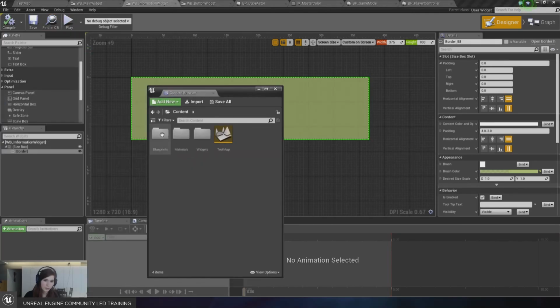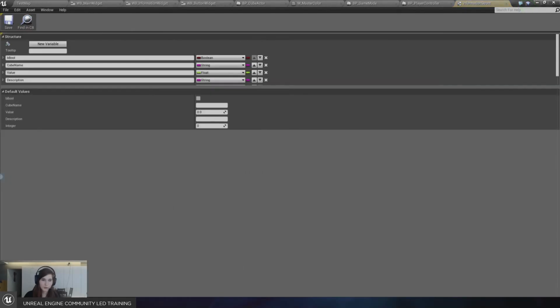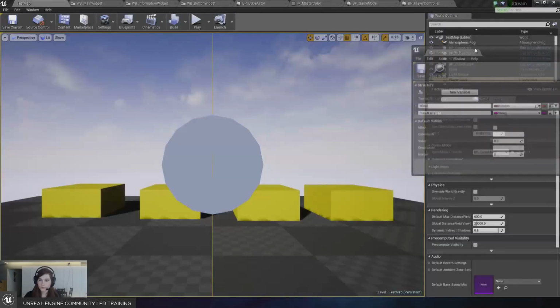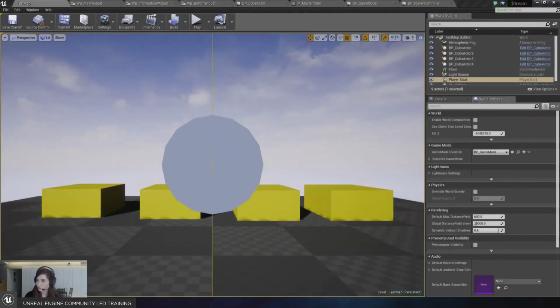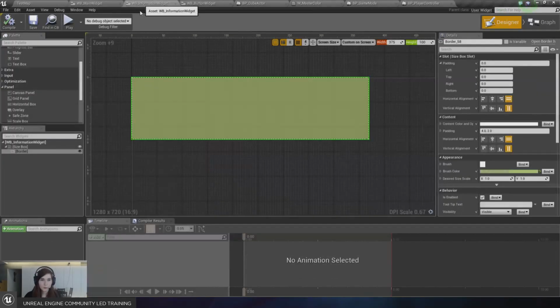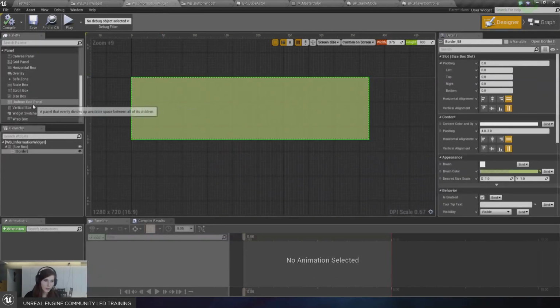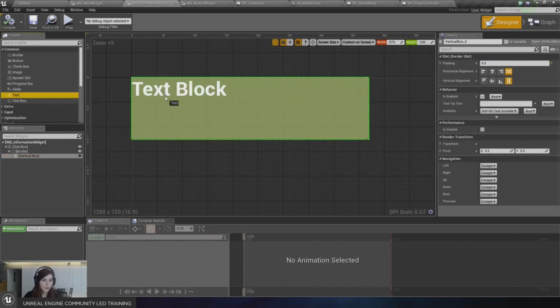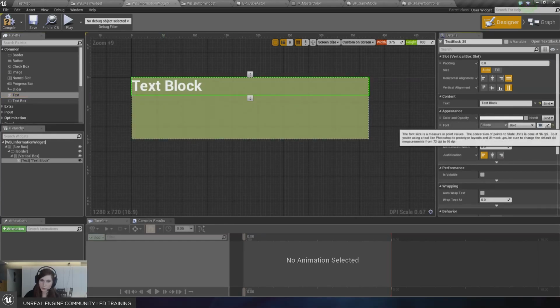And what did we have from information? Let's go to content browser, blueprints, information struct. We have a boolean, a string, a value, a description, and an integer. So with that information, we are going to add a vertical box to this border with no padding. And let's add text. Let's make it a bit smaller, 18.